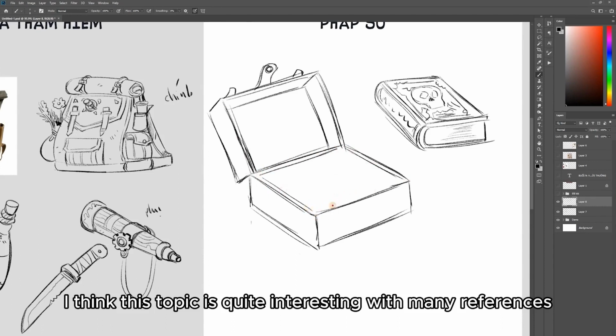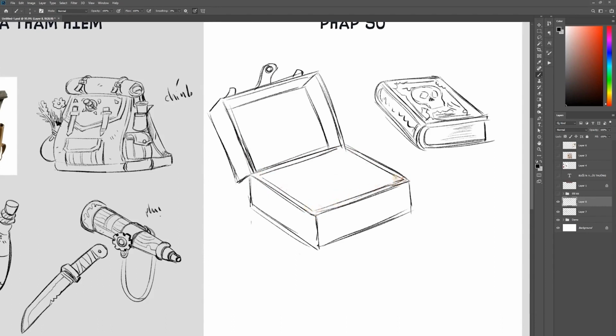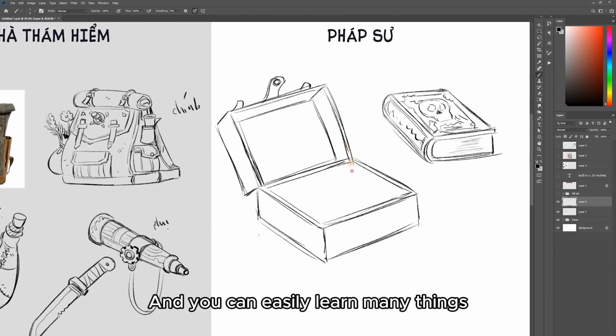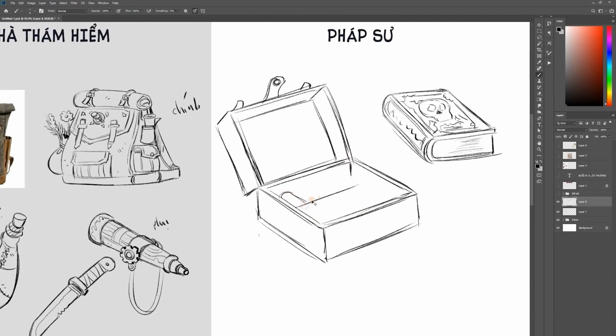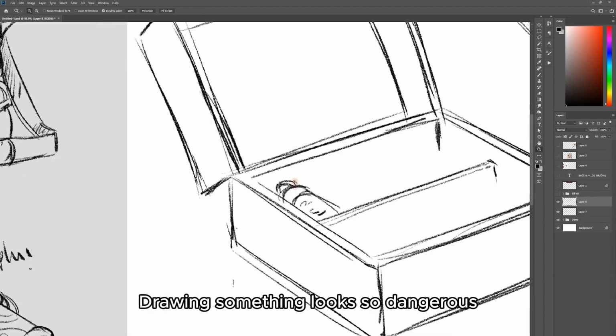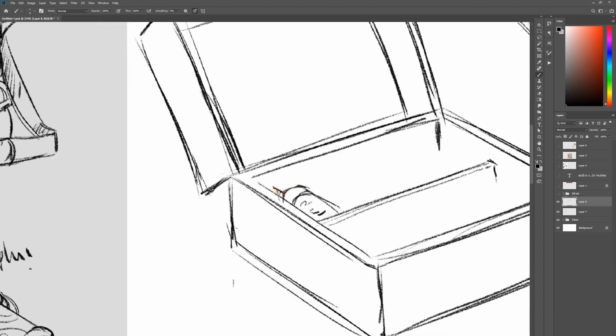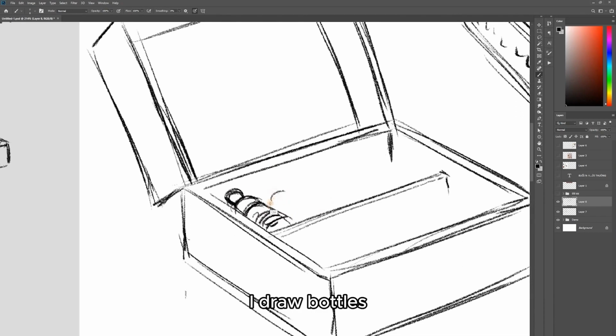I think this topic is quite interesting with many references. And you can easily learn many things. You can also practice many other skills. I will divide this box horizontally. It will come here. What is this? Drawing something looks so dangerous. Bottles. I draw bottles, which magicians often use.